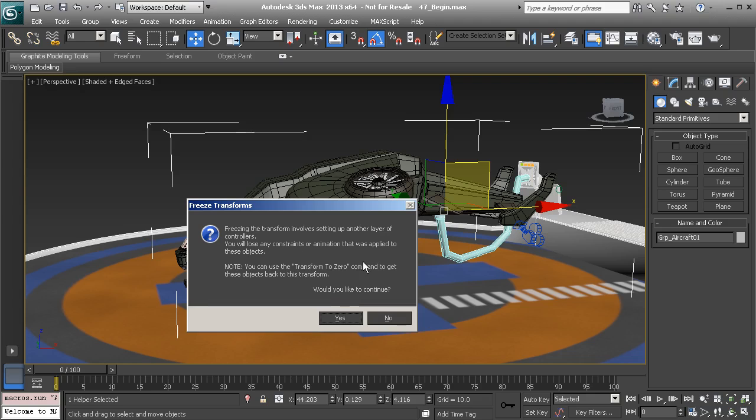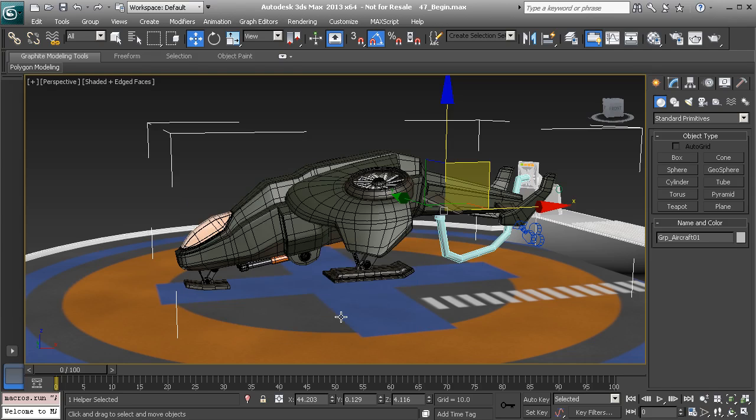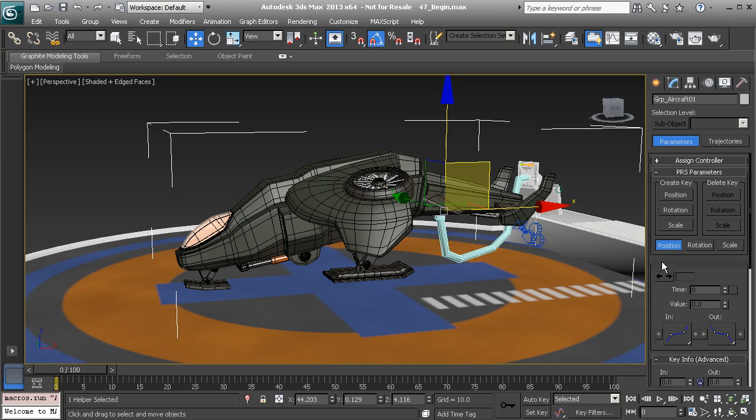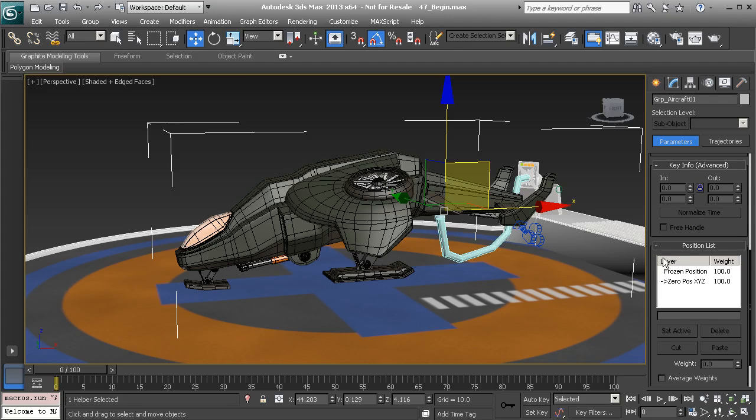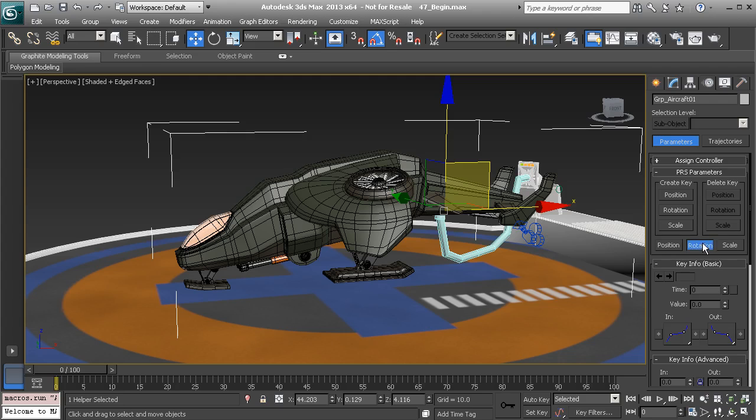What Max will let us know is that it's going to create a new controller for us, and the original controllers that were tied to position and rotation, they're going to be frozen and muted out. Alright, so if we were to go ahead and choose yes, now if we were to head over to our motion panel and scroll down, currently we're under our position list. If we take a look at our PRS rollout, notice position is checked, and take a look here. Under the position list rollout, you can see that a 0 list has been added, which is wonderful. So now we can get back to this position with these. Same thing goes for rotation. Let's go ahead and take a look at that.